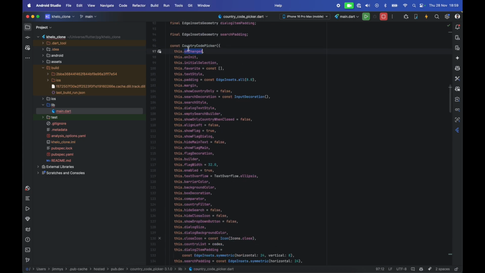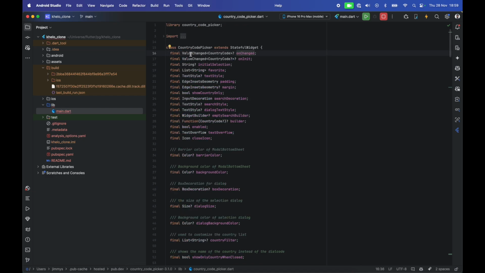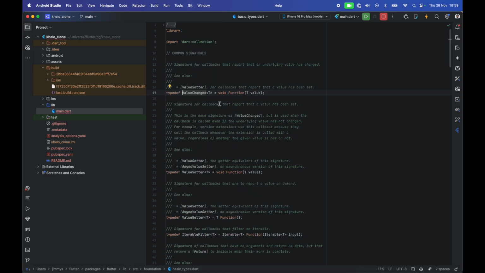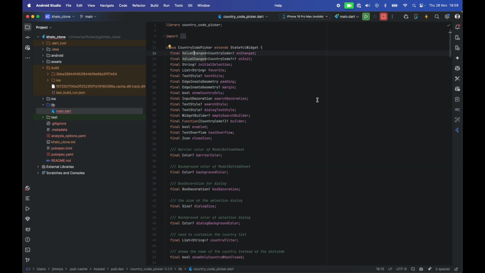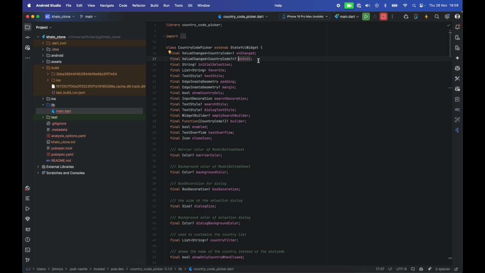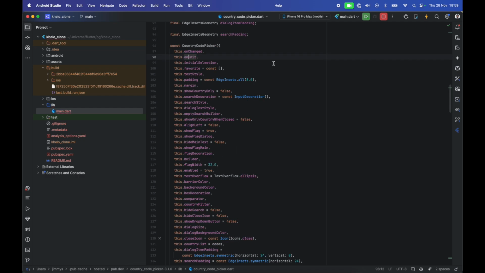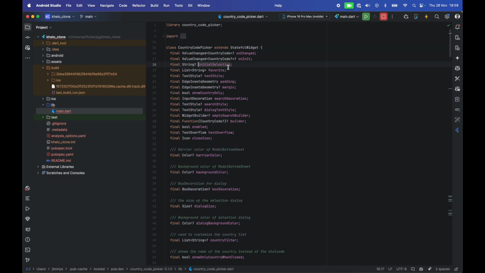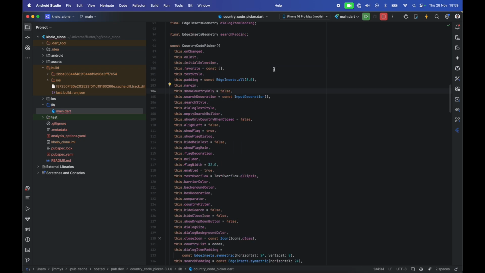There are lots of configs that you can do. A few important ones, like this on change, is really important, where what we are getting is this value change, and that is the function where we'll get this country code. And then we have on init. There also we have the same callback. I'm not sure what's the difference between the two because I haven't used this library in the past, but this is initial selection, where we can provide what we want to select by default. And it's optional.